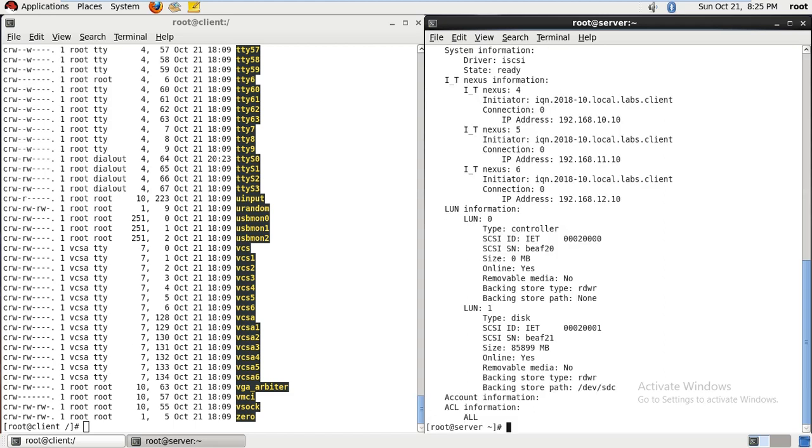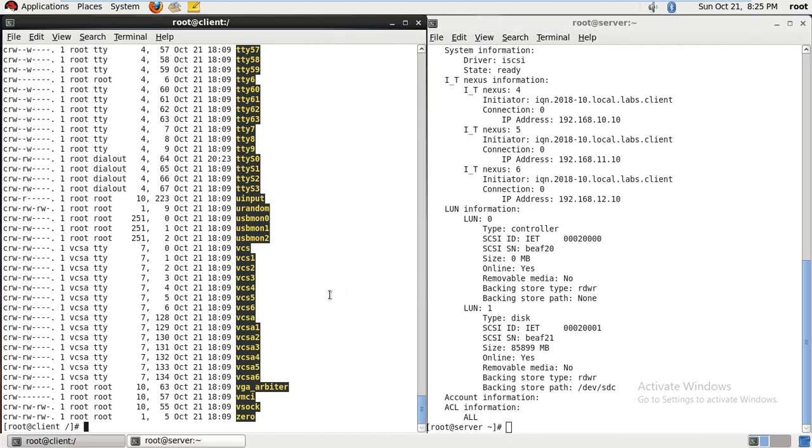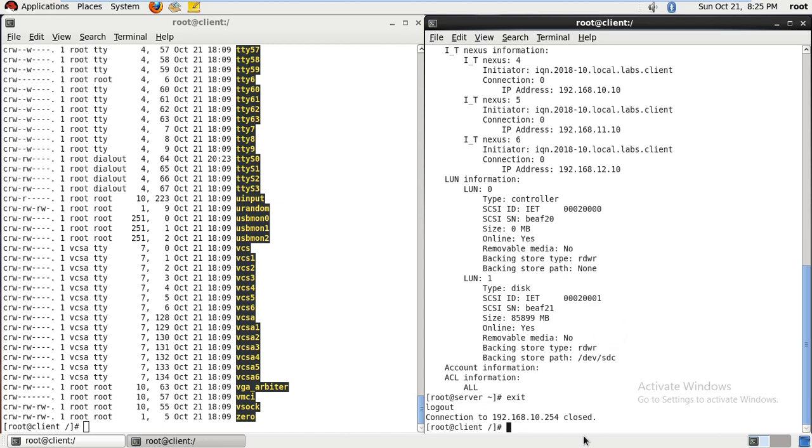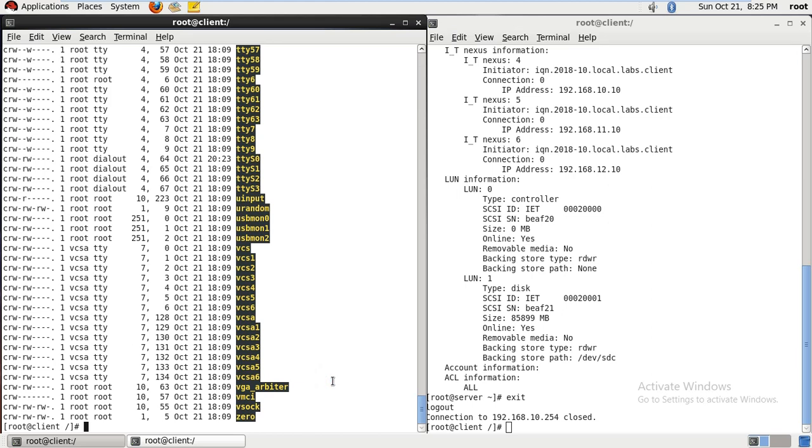So this is the command. See, clearly it's saying 2 LUNs are shared from the server, right. So now, exit. So now I am back on the client, the SSH is closed. Now let's go to the client and verify it.